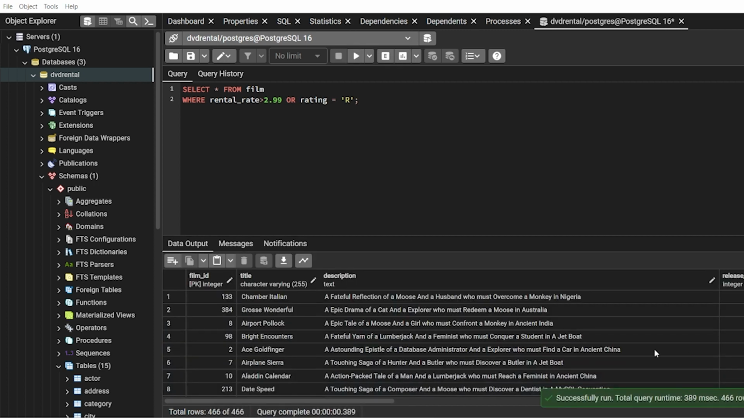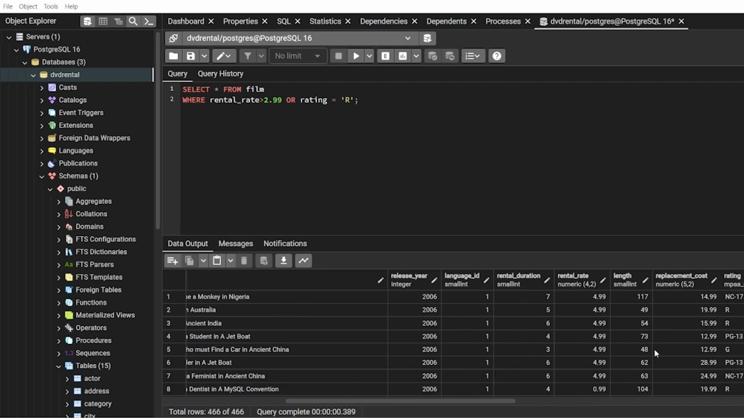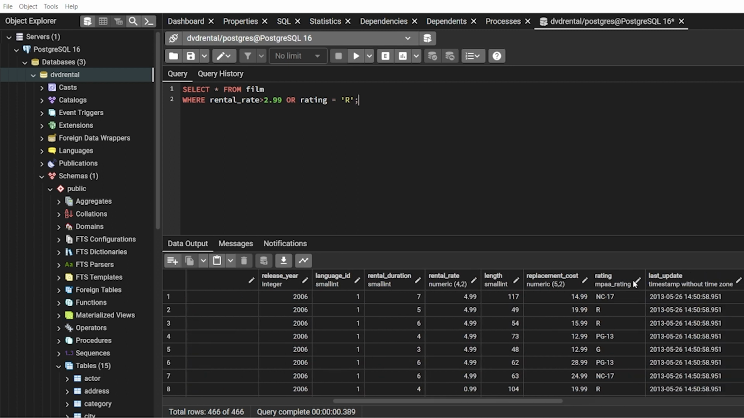So what it has done is filtered out all the movies whose rental rate is less than 2.99, but it has not filtered all the movies which are R rated, right? So the first statement is true, and it did not bother about completing the second statement, right? So this is how OR operator works. And we can try out further examples, but let's go with the NOT operator, the final operator.